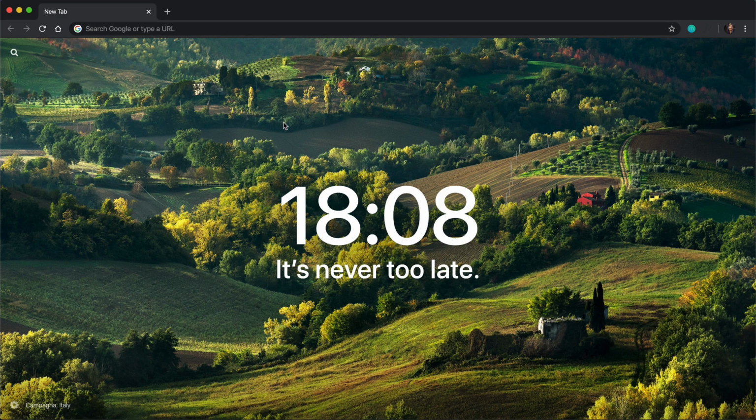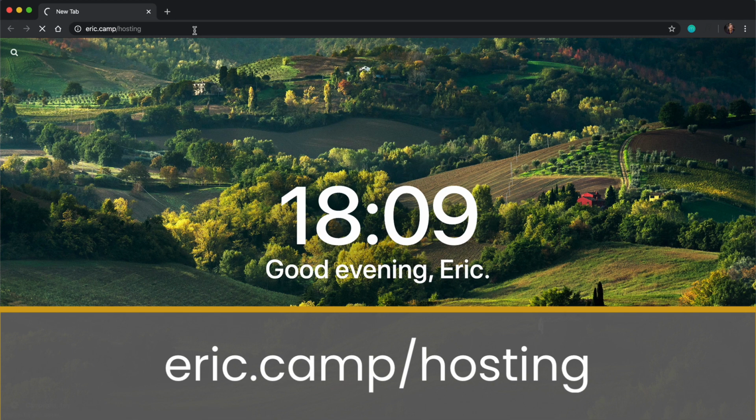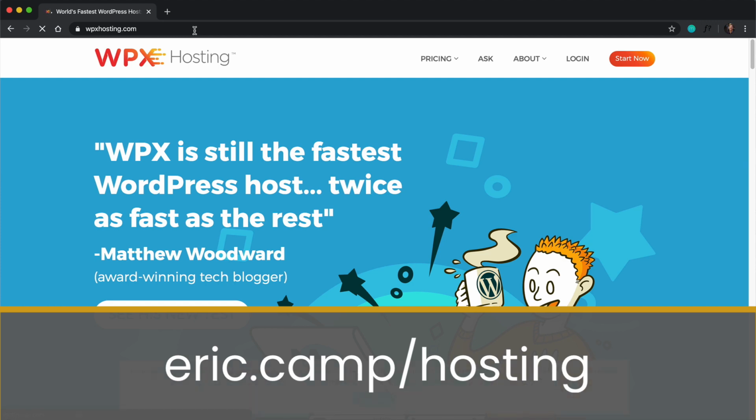But in order to secure that spot in the cloud, we have to pay a monthly fee for it. Now, luckily, it's not very expensive, and this is something where the price has gone down dramatically in recent years, which we can all benefit from. So to get started, you're going to want to go to eric.camp/hosting. And this is going to redirect you to my favorite web host by far, which is WPX Hosting.